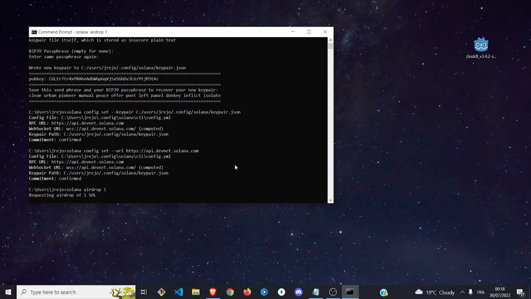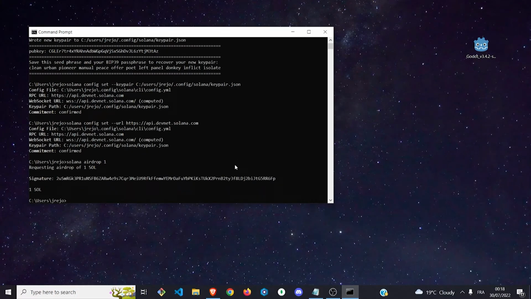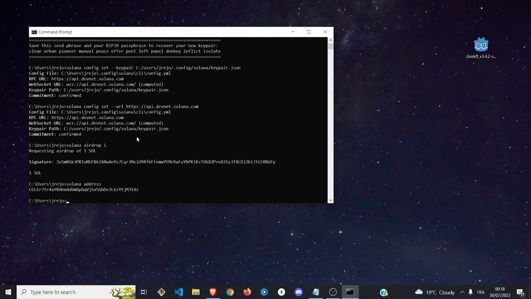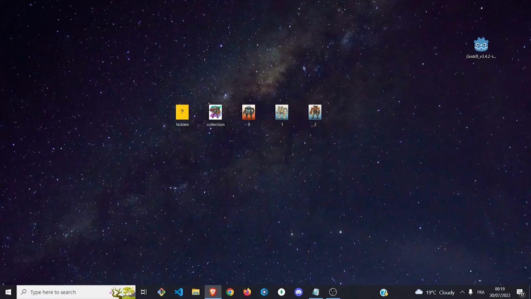Because it's on the DevNet, you can airdrop yourself some Sol. Otherwise, if you were on mainnet, you would do solana address and then send some Sol to this address. Okay, let's see the balance. We should have 1. There it is. So this part of the process is done. We've set up the Solana config and the key pair. So we're good. We can close that.